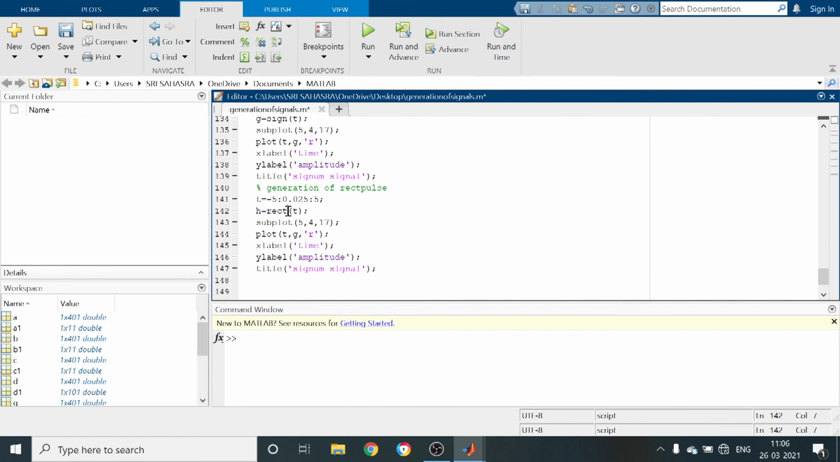In order to generate only one rectangular pulse, it is rectpulse t comma 2. 2 indicates here the width of that pulse. You will understand by observing the figure. t comma, here what is the variable we assigned? H. So here this is not a sine pulse, so we have to change the title as rectangular pulse. Yes, run the program.